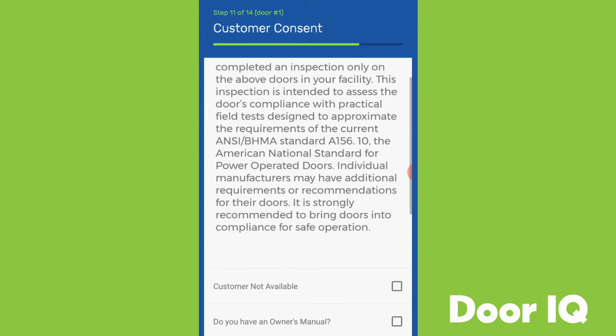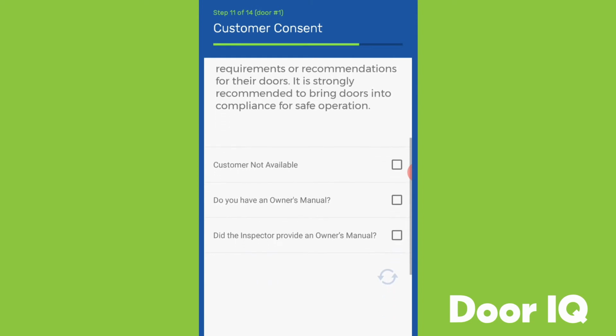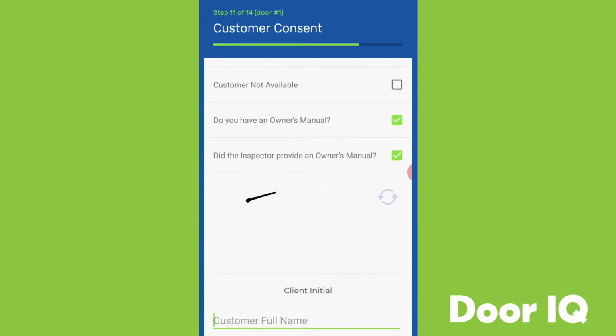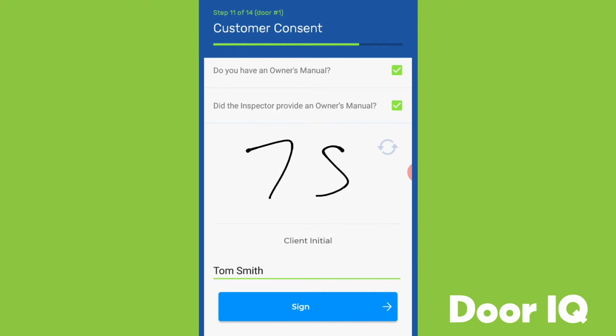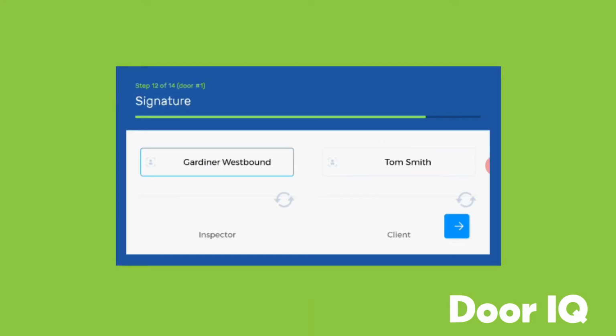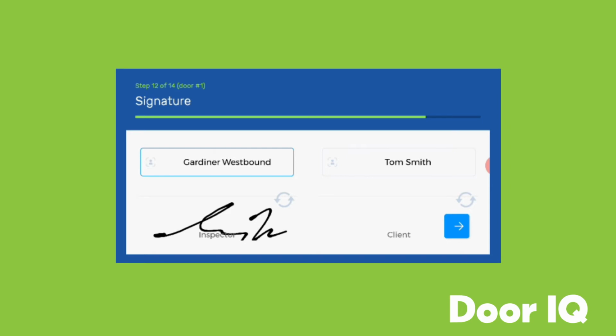Once all inspections in a facility are complete, the inspector provides an owner's manual and seeks the customer's consent via on-screen initials. The customer name is also entered on this screen. Click Sign, and a signature page will appear, automatically flipping to landscape orientation to make room for both the inspector and client to sign off on the inspection. Participants can sign with a fingertip or a stylus.